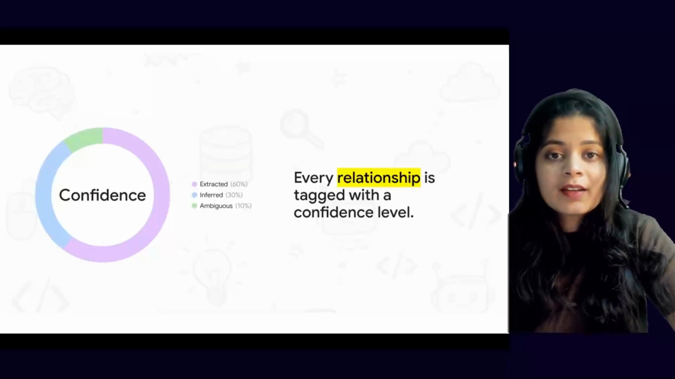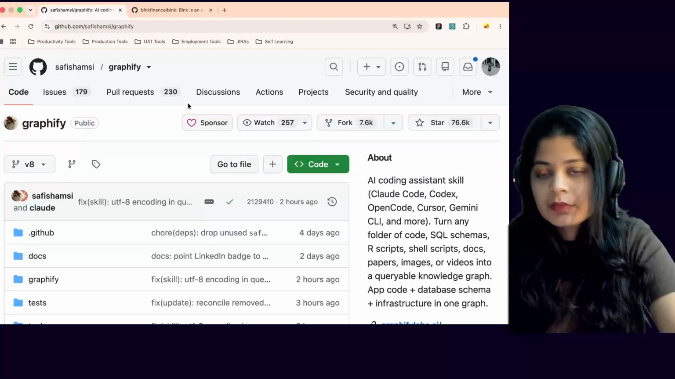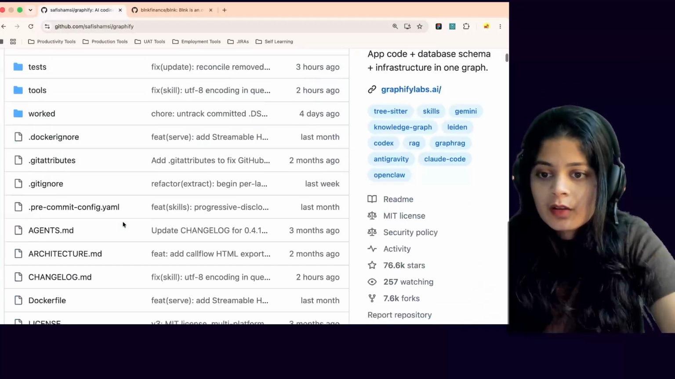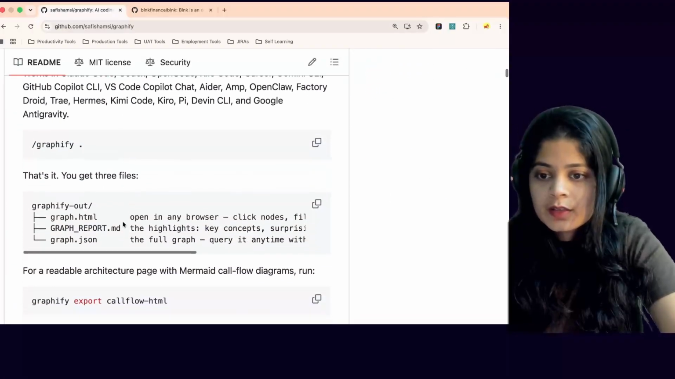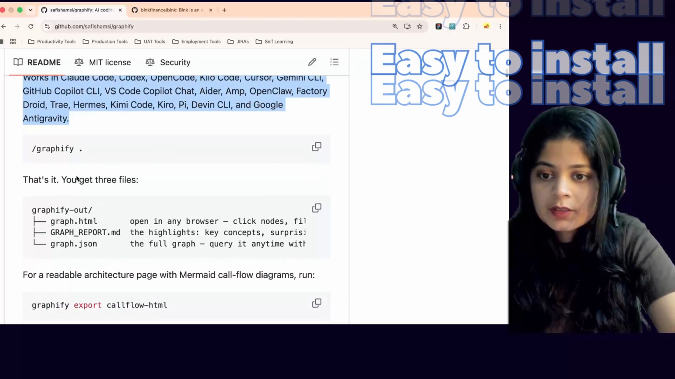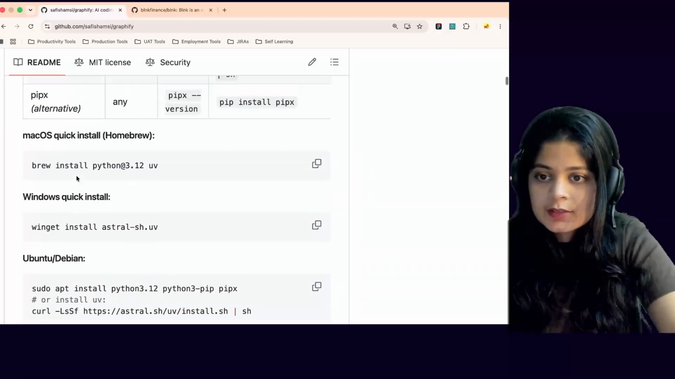So let's try it out live. To understand it, we will go to the Graphify GitHub open source repository. We'll see how to install it. To run it, we'll just need to provide this command, and this is supported across various AI assistant tools. So first, let's install it in our system.